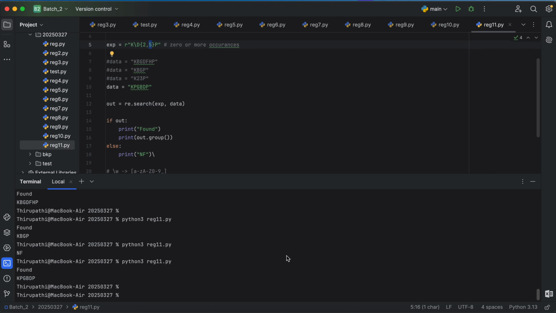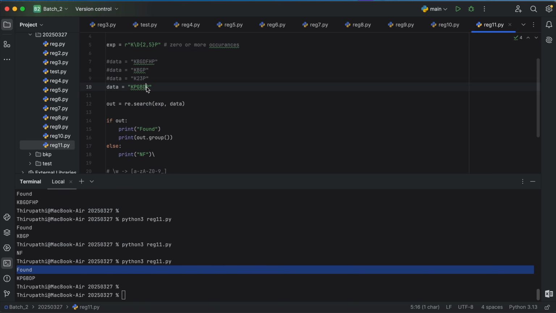Now see, at last here P is there. So this is called greedy. You know greedy, right? The normal meaning in English. It will search as soon as we get the character. First K came. Now it will look for P, at last P.